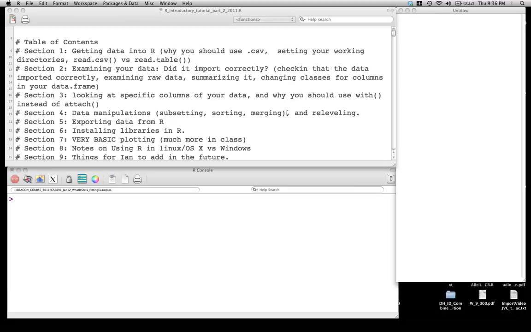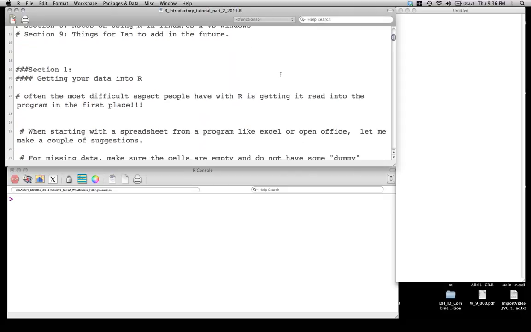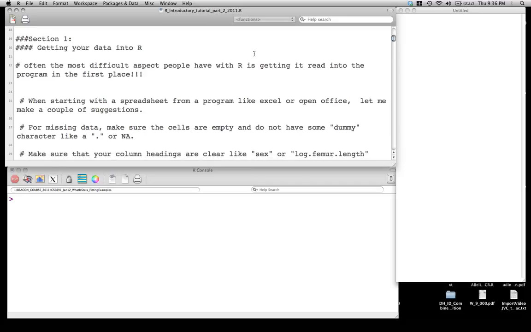All right, so if you scroll down to section 1 in this tutorial, and this is up on the class website, our introductory tutorial part 2, it says 2011, but it's for 2012. Sometimes, although you already did an exercise in class, the most difficult thing is to get R to read your data. It's just a useful thing. So there's a couple things to suggest.